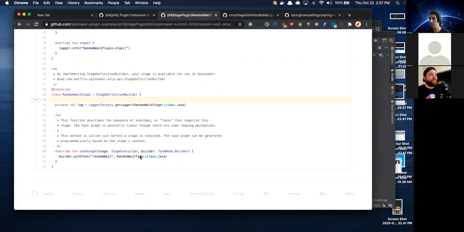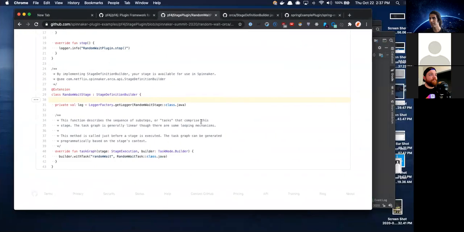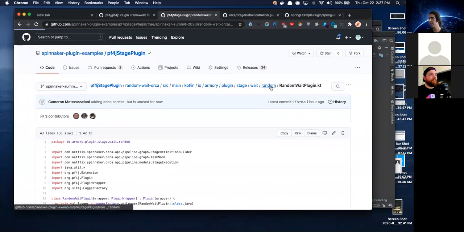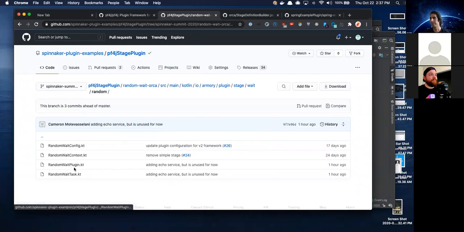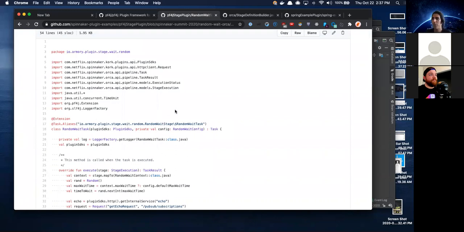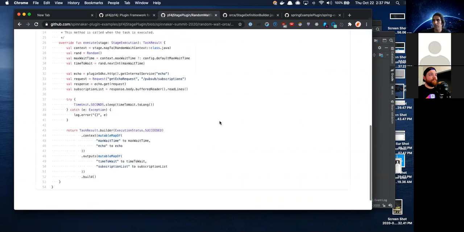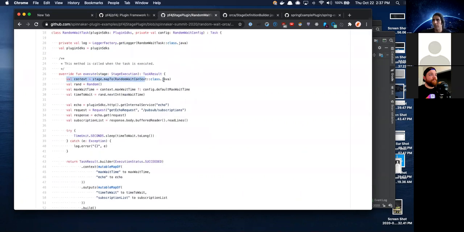Cool. All right, let's take a look at the task. So the random wait task has this execute method, and we went into some detail on this already, where we get the context that was passed to us from the UI. We figure out the time to wait, we do the wait, we use the SDK.